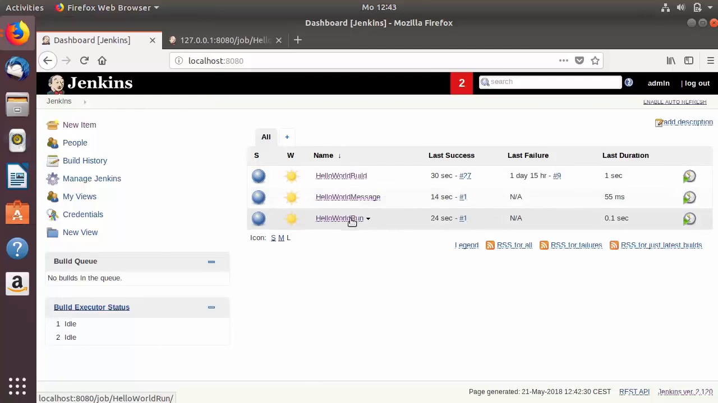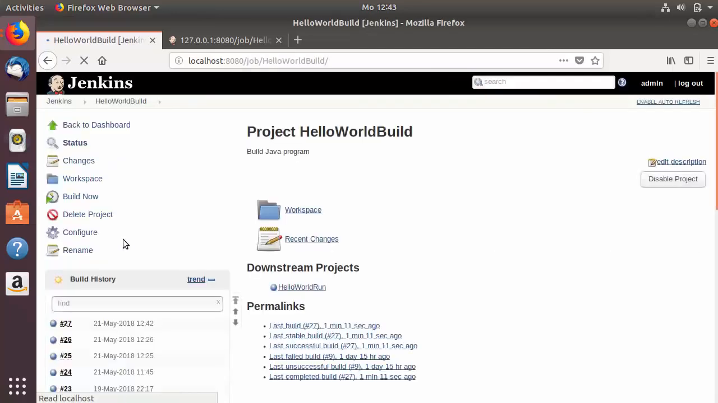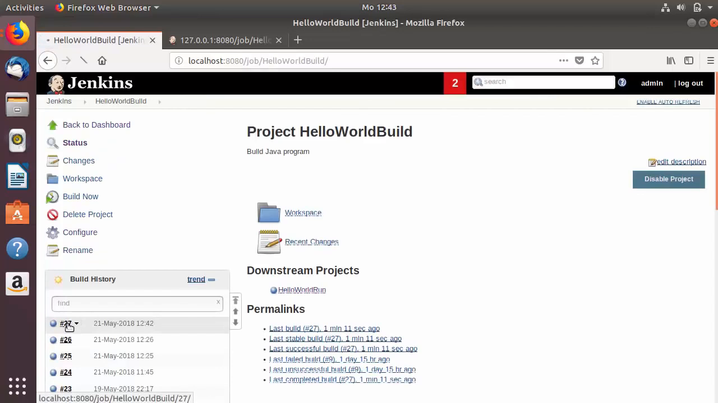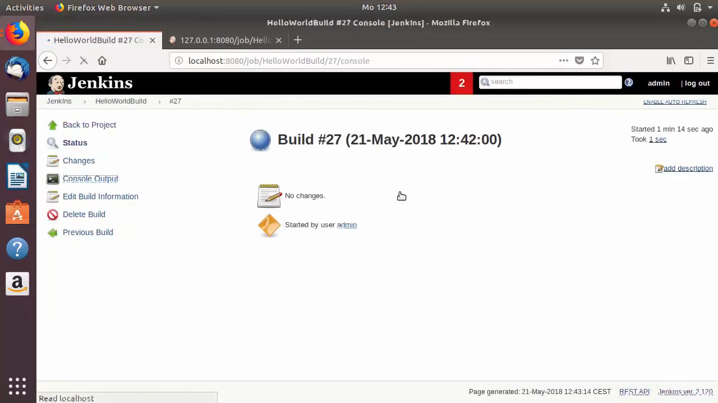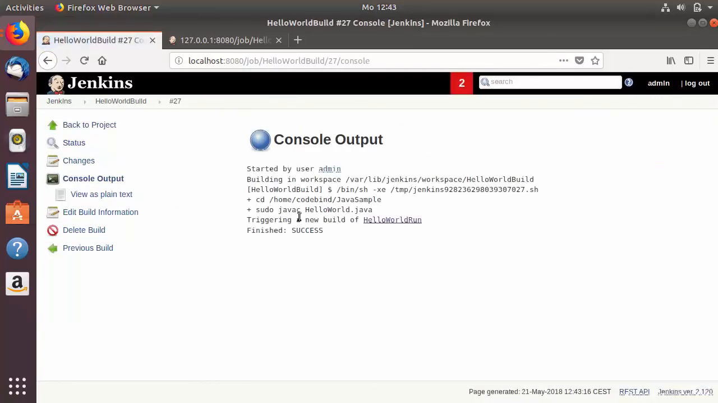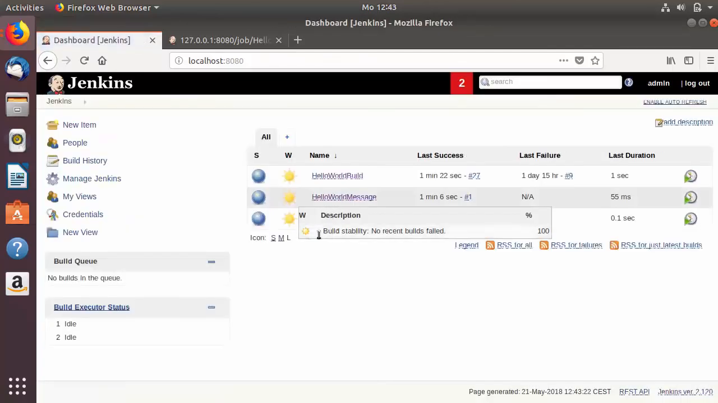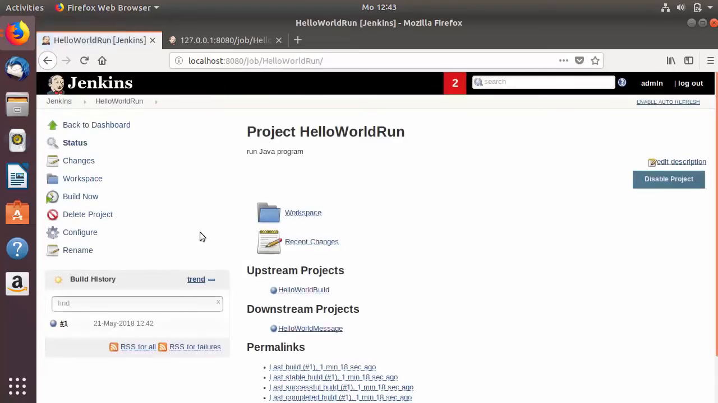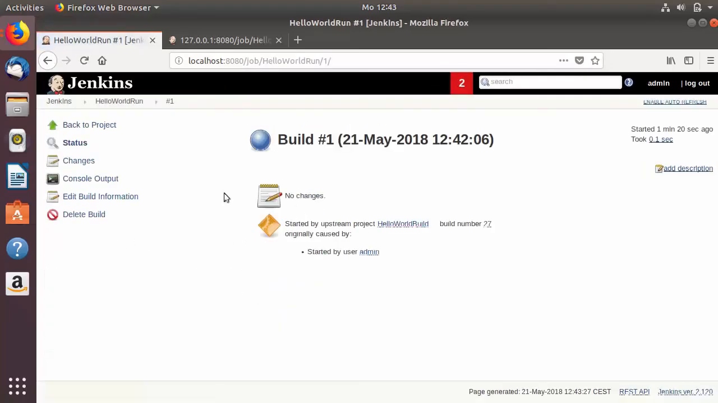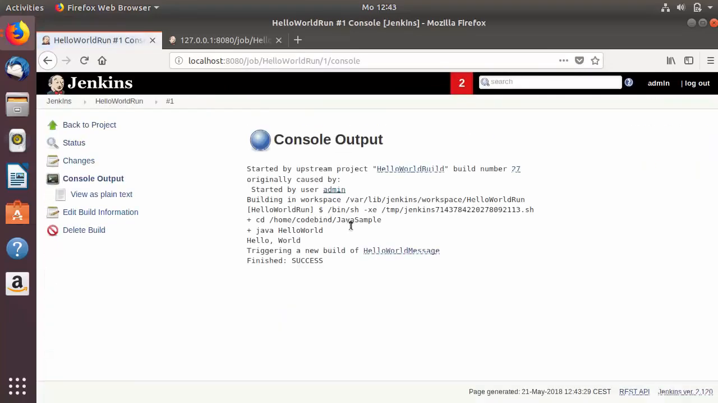And let's see the messages also. So let's go to the hello world build first of all, and then let's see build number 27 and console log. And it just built the hello world Java program, and it says success. And now let's go to the hello world run, which is going to just execute our executable file. And let's see in the console, it prints hello world. It executes our hello world executable file using the java hello world command.